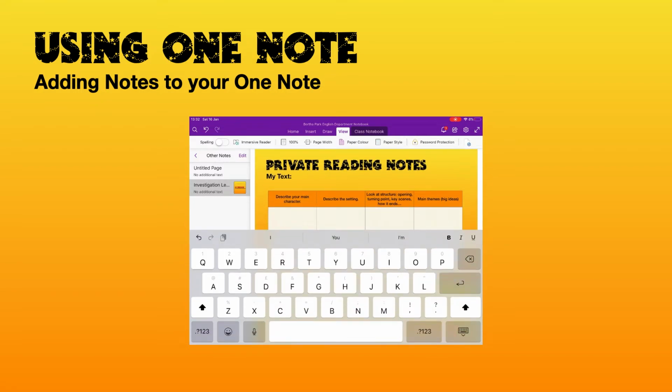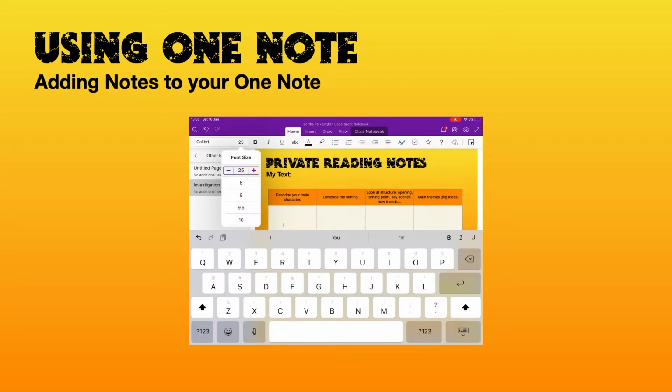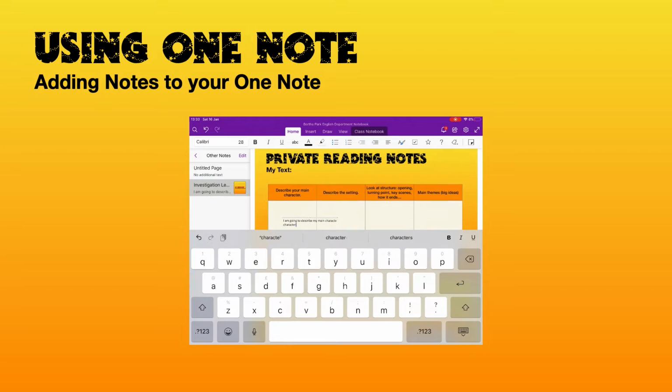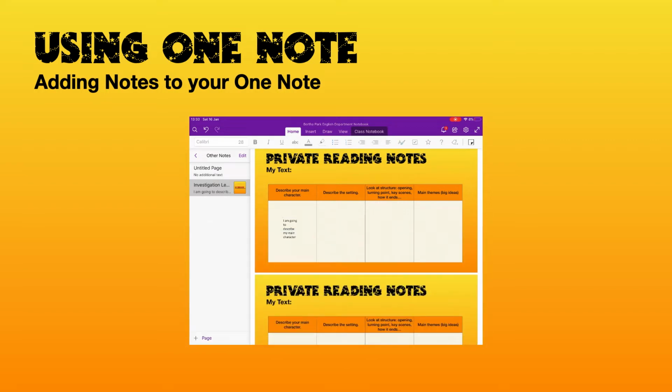Now, you'll notice that the font's far too small, so I'm going to go back to Home and up my font quite a lot so I can actually see it. And then I am going to describe my main character. Now it's gone over the little columny bit, so now I get to the edge of the box and I just move that and now it's in there. Good luck with your private reading notes.